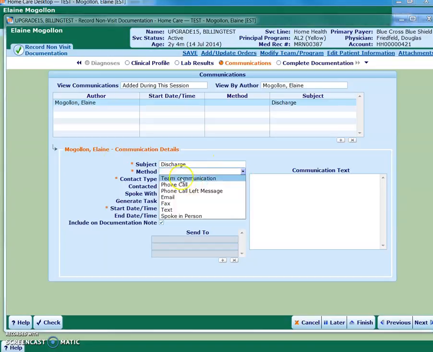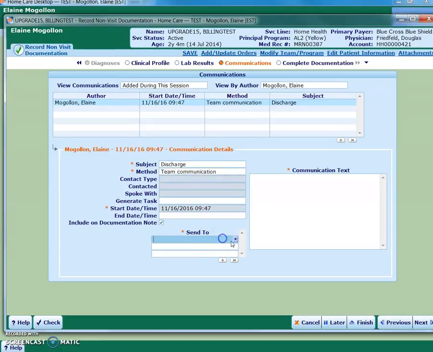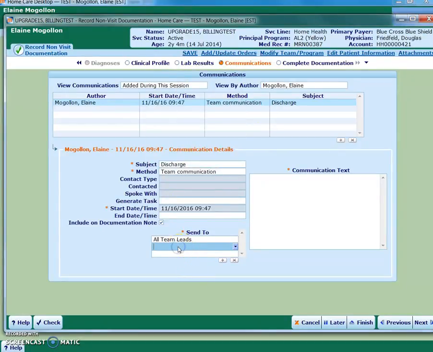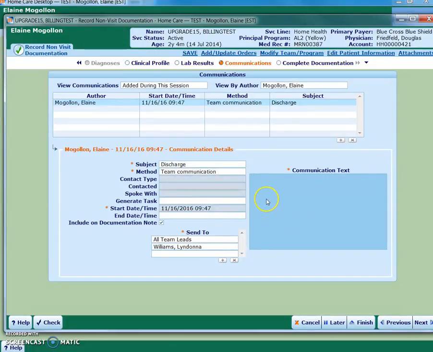The method is going to be team communication. You're going to send it to all team leads. And I would include your supervisor. Now here you can also write a brief note about the reason for discharge and anything that you feel the team needs to know about your discharge. Your last date of service, any pertinent information will go here in this box.